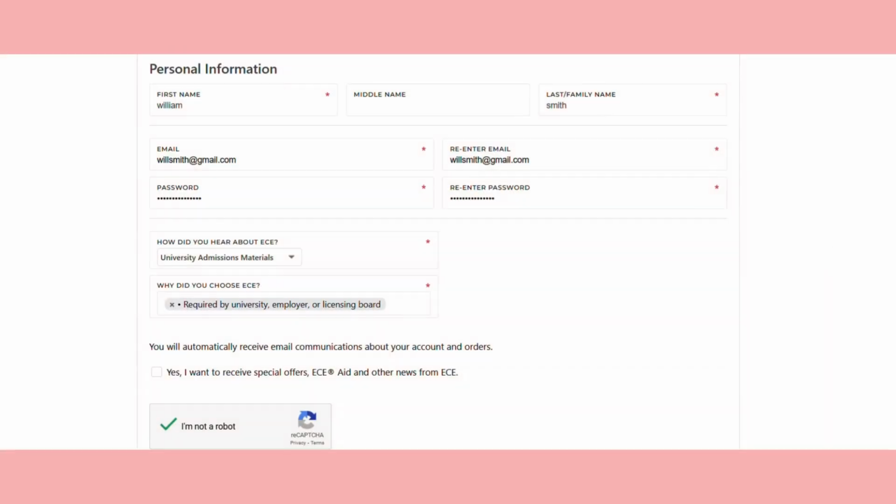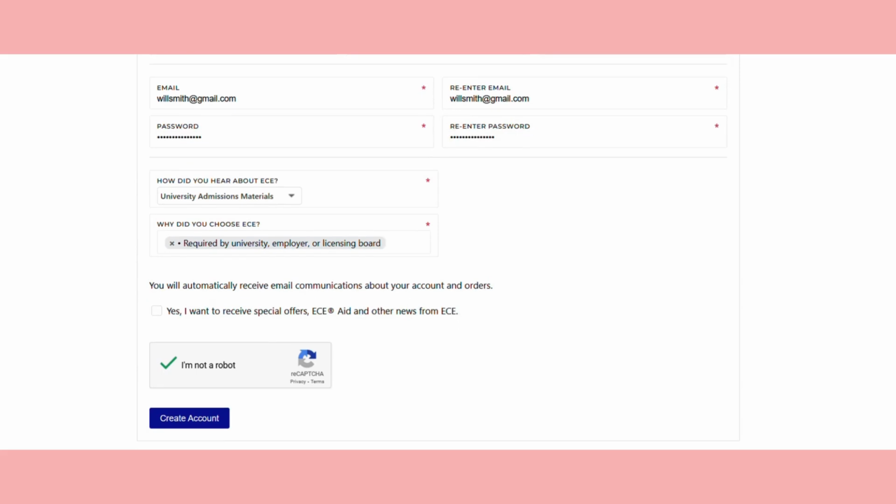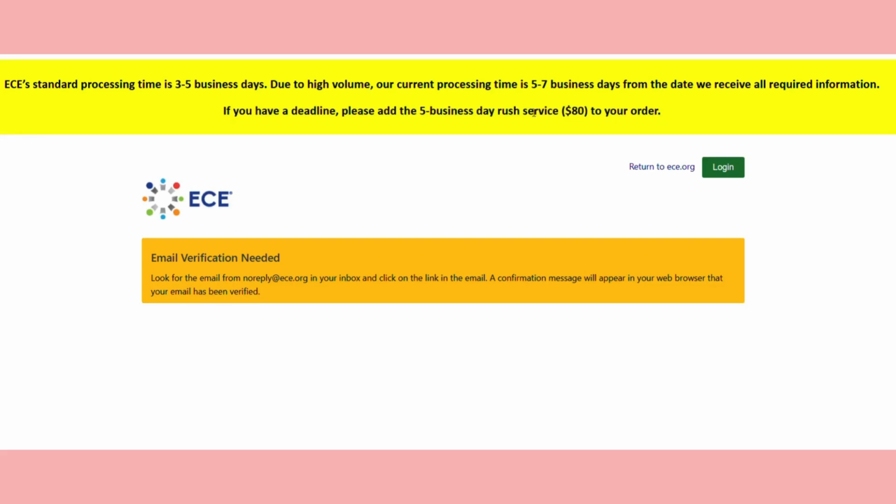Okay, here I have typed in all my details, and this is just for an example. You select a password and how you heard about ECE. It's for the university admissions material and it's required by the university. And you click on I'm not a robot and click on create account. That will take you to the next page. Verify your email.